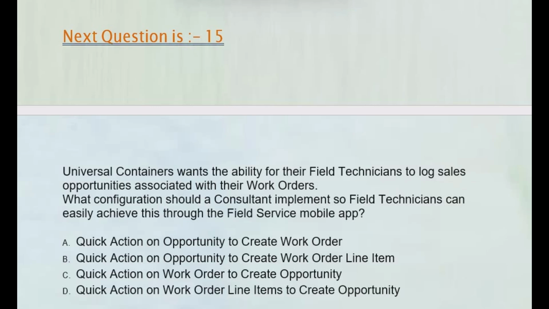Option A. Quick action on opportunity to create work order. Option B. Quick action on opportunity to create work order line item. Option C. Quick action on work order to create opportunity. Option D. Quick action on work order line items to create opportunity. Correct answer is option C.